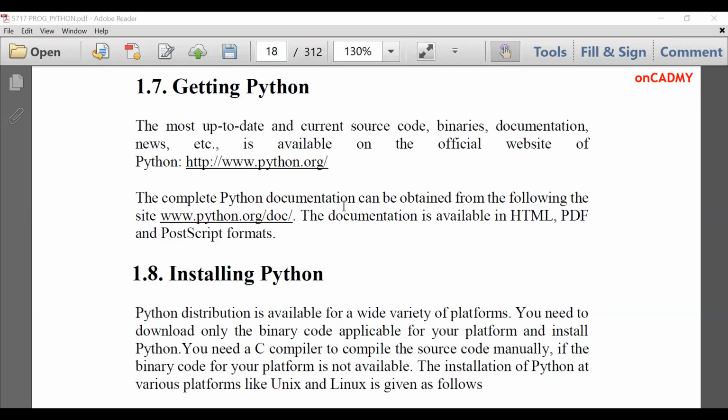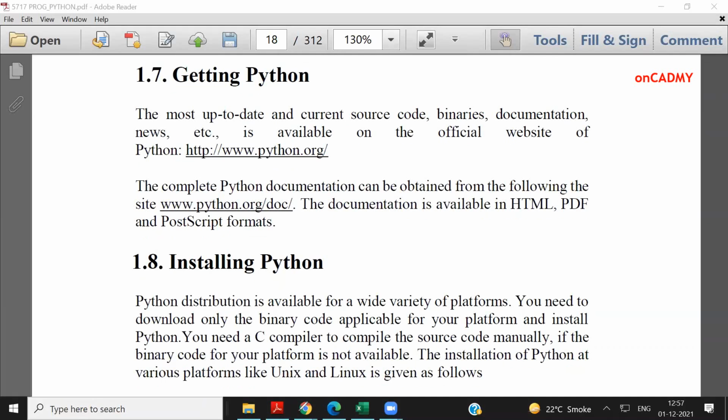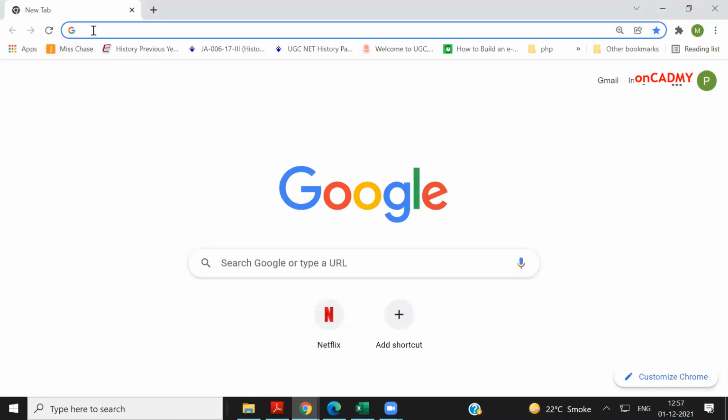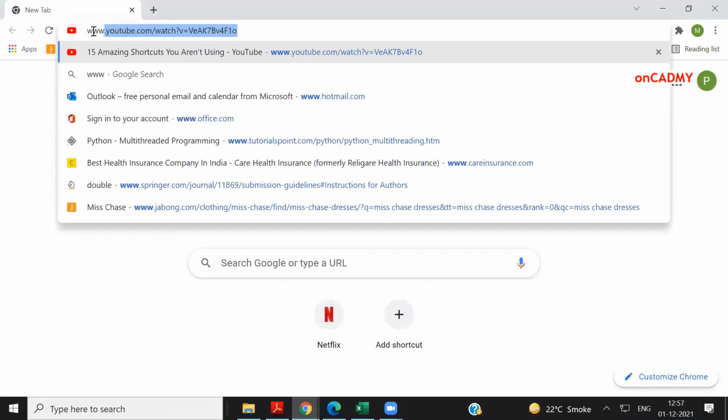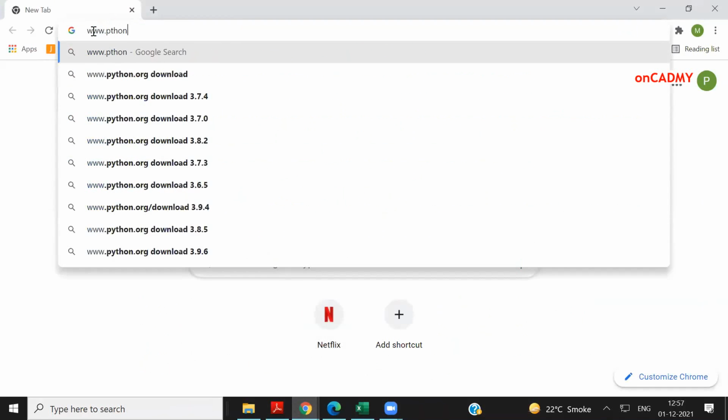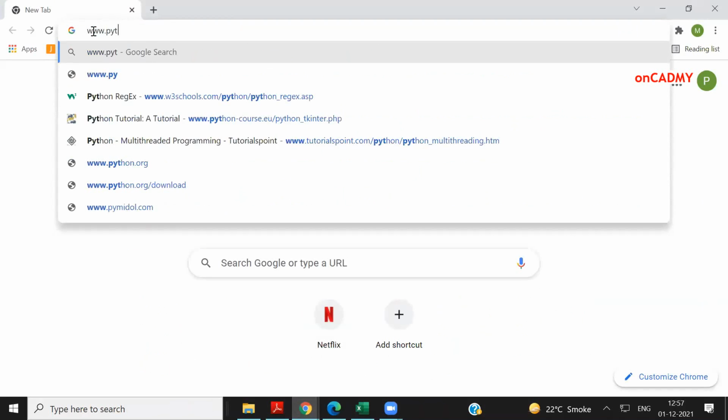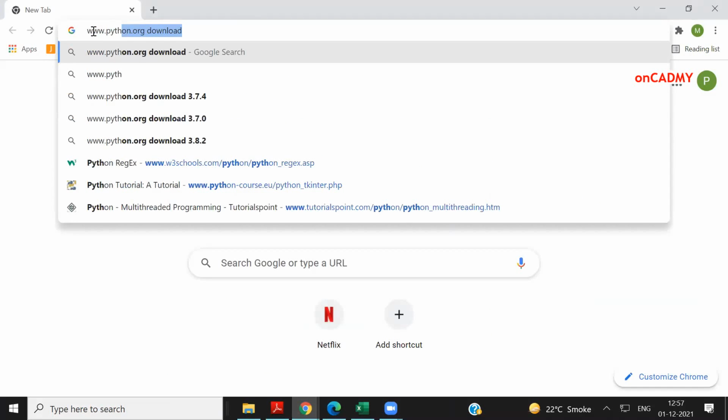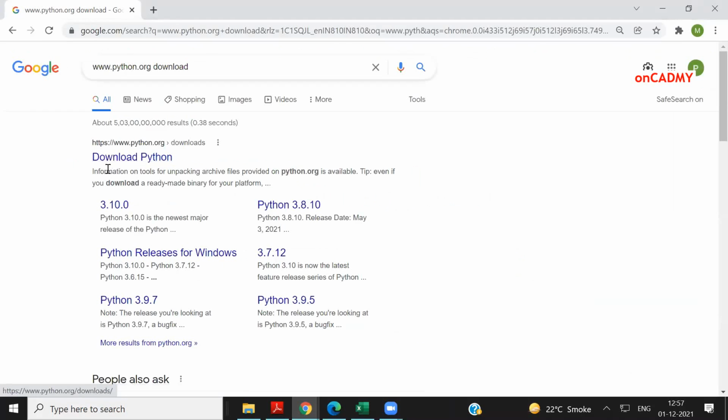Now in this lecture, we'll discuss how to get Python and how to install it on your system. For getting the most up-to-date version, you need to open the site python.org. Let's open it. www.python.org. This is the first link. You can click over here.